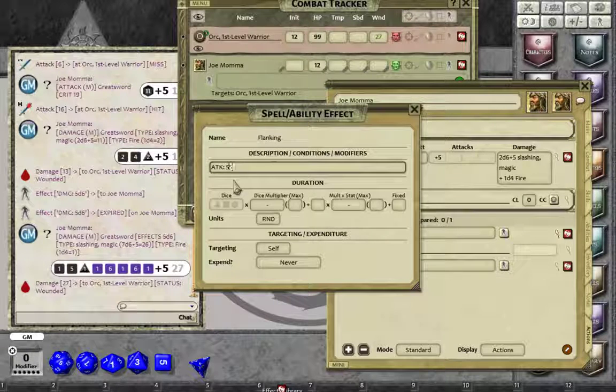All right, flanking is a bonus of 2. We want this to expend. We want this to last 1 round, because when we move into position, we're going to be flanking, and we'll get that bonus as long as we are flanking. If we're still flanking on the next round, we can simply reapply it.